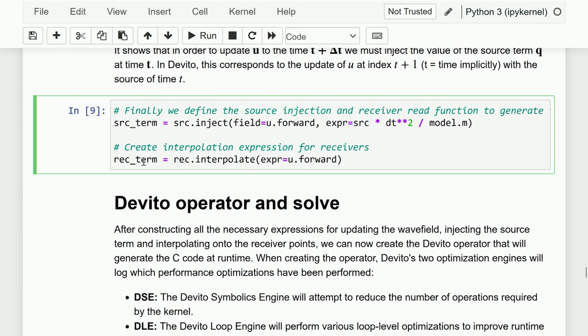And then our receiver term, we just want here to interpolate the wave field onto our receiver points throughout time. So the expression we want for our receivers is just u.forward. But of course, this expression could be arbitrarily complex as well.